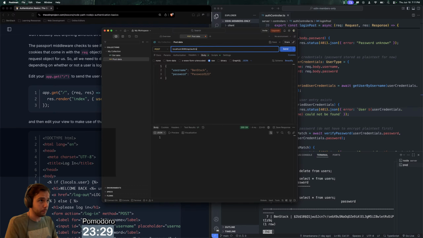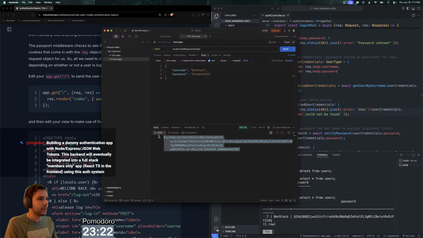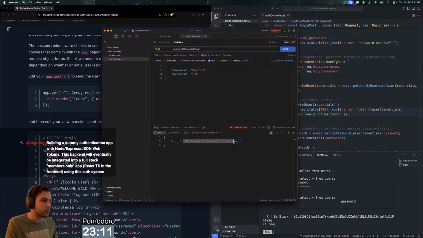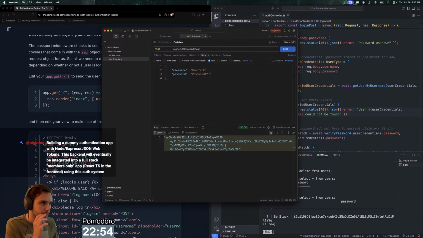Now, if we post the login credentials, we get back, well, I'm assuming it's a valid JSON Web Token. However, if we try to input some other dumb password that doesn't match, like 123, it says password for BenStack is incorrect. And if we use a user that doesn't exist, it'll say user could not be found, which is good, because that's the behavior that we want. And then we can log in like this. So that's good.